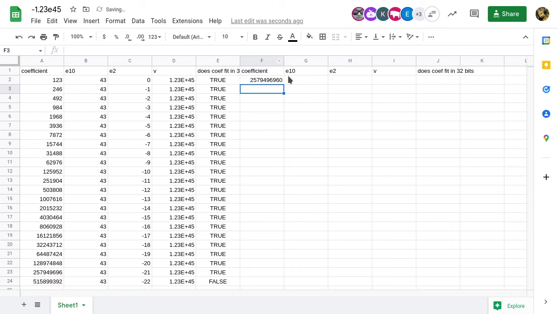There we go. And as a result, this E10 is now whatever it used to be minus 1, because if I multiply the coefficient by 10, then the exponent of 10 has to decrement by 1. E2 is still going to be the same as this one here, which is the last one that we got. And then the value should not have changed. So if I copy this formula and put it here, we still get our 1.23 times 10 to the power 45. And then we also want to copy this over here and see if it still fits in 32 bits. And this one is false because we just made the adjustment.